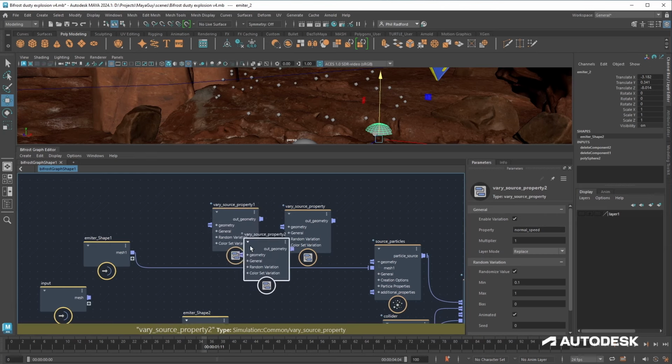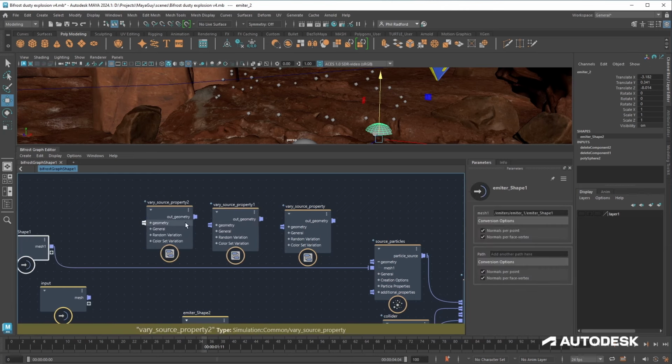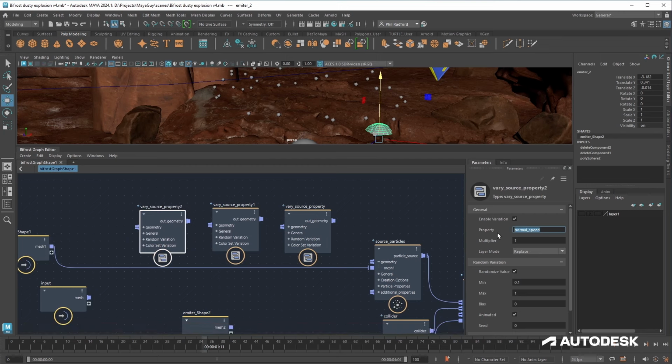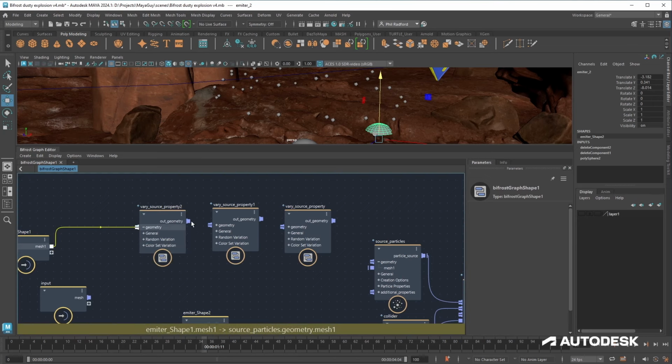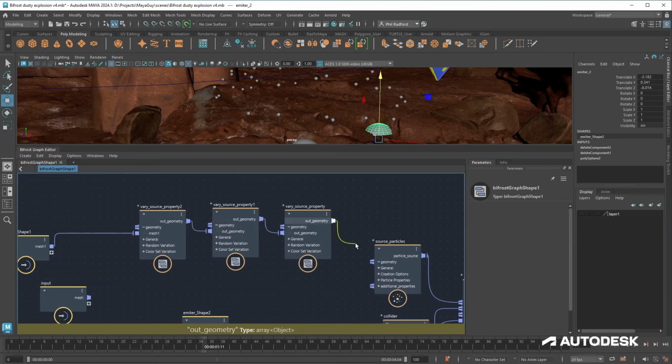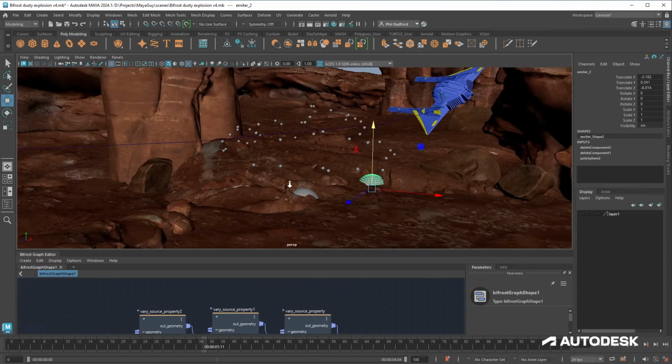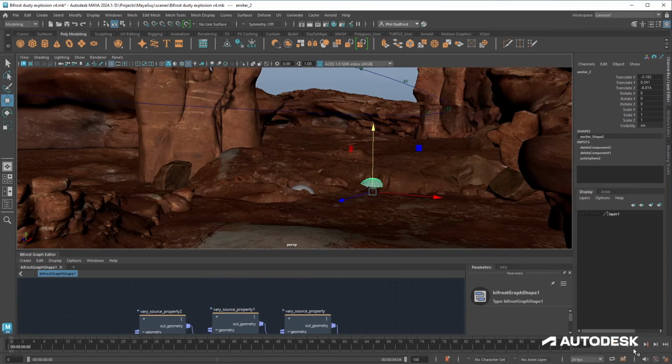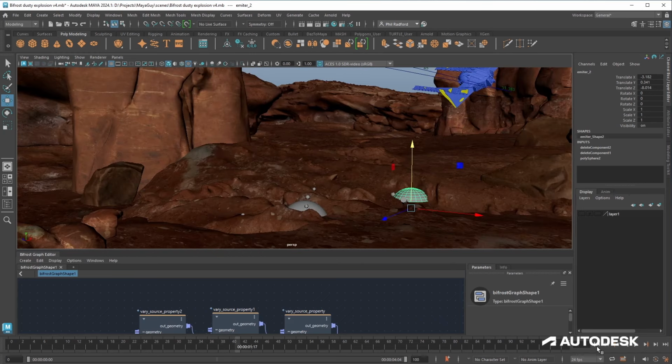So just going to duplicate again, and this time I'm going to stick in a size. That's the size of the particle. So max of 0.1 and then 0.0. So I'm just taking each output into each input of the vary source property nodes, and then finally connecting the last one into the source particles. I think it's important to note that if the particles are too small, then the resolution of our smoke later on is going to have to be really high.